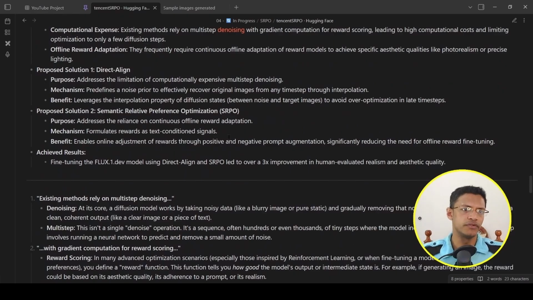And their solution to those two problems is, one is the Direct-Align, where they try to avoid over-optimization in late time steps. And they do this by trying to interpolate between the noise and the target images. And then the second one is the SRPO, which is semantic relative preference optimization. And instead of doing an offline adaptation, they are now doing an online adjustment through positive and negative prompt augmentation. And through this study, they found out that by tuning the Flux.1 Dev model using these two methods, they were able to get a 3x improvement in terms of human-evaluated realism and aesthetic quality. So we're talking about photorealism.